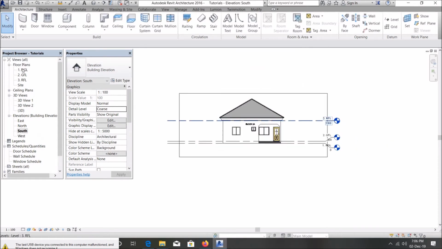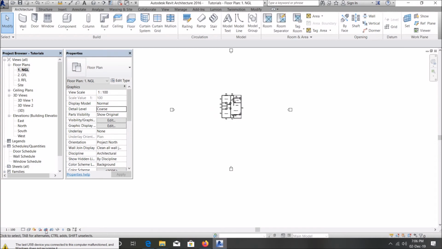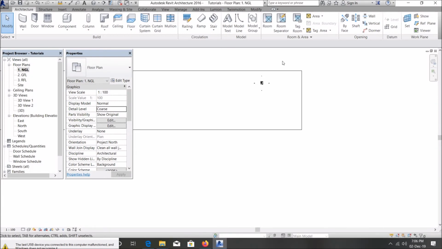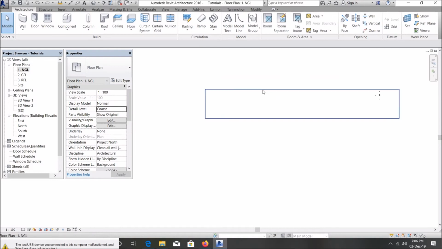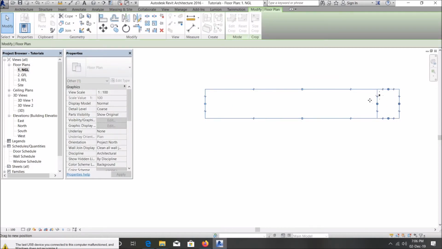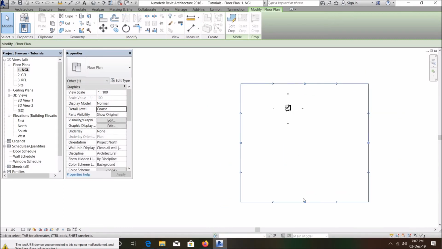Same thing for the floor plan. And crop it. Show Crop Region. Crop View. As you can see, the whole thing is so large, so I can actually crop the view I want as an image.